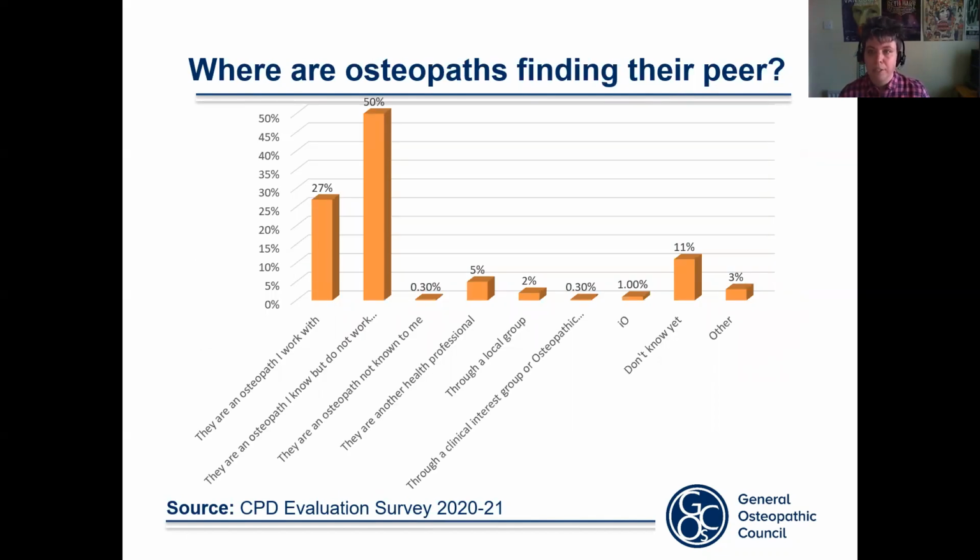Where are osteopaths finding their peer? As you can see from this graph on the screen, the large majority, so 50%, have identified their peer as an osteopath they know, but they do not work with directly. You can see that 27% have selected their peer as from an osteopath that they work with. And we see much smaller proportions of osteopaths selecting either another healthcare professional for their peer, so 5% are doing that, or through a local group. So currently there's 2% have selected a peer that way. But we can also see from this graph that 11% don't know yet who their peer will be.